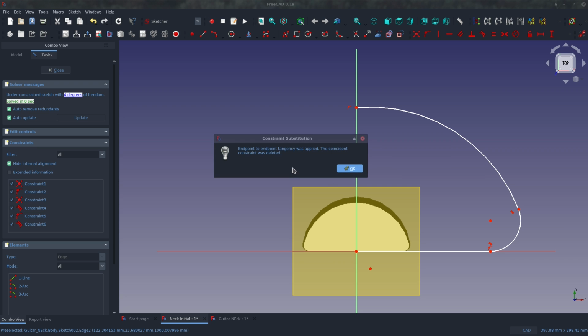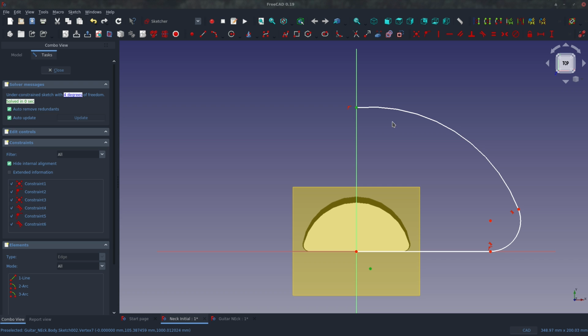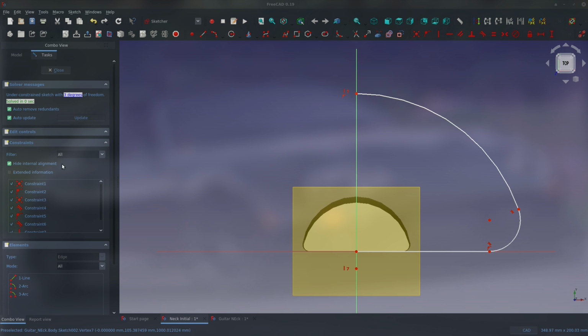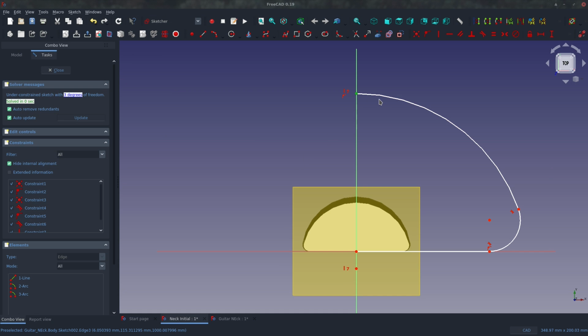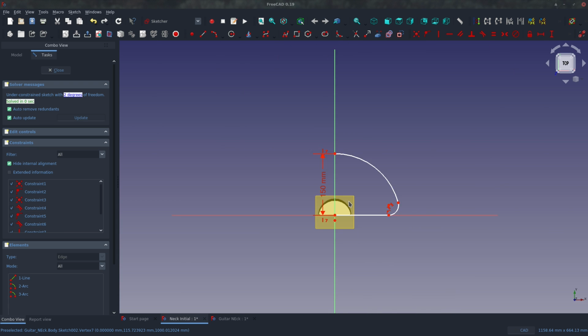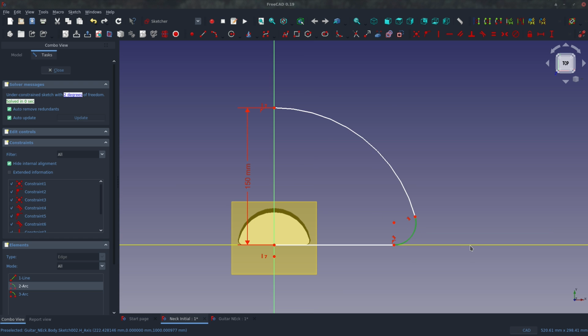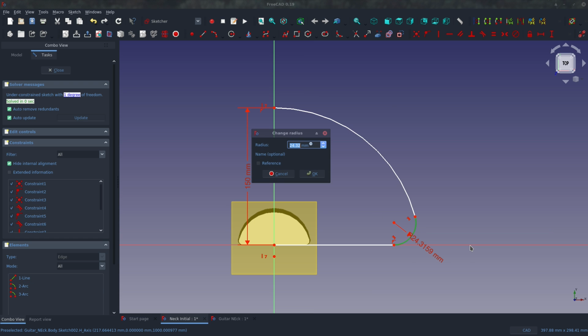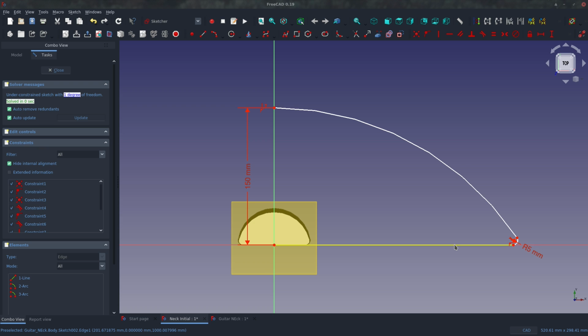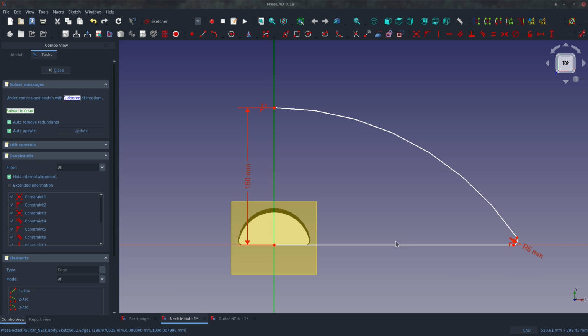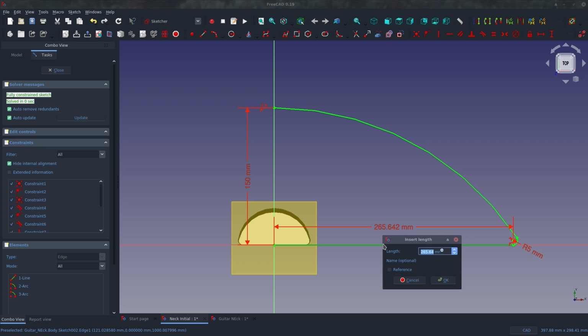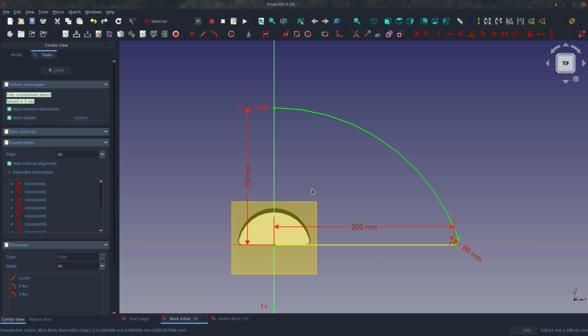Again, T for tangent. And then here's our arc center point, which we will make V for vertical with our endpoint. Finally, I can add some dimensions here. I'm going to say Shift V for a vertical dimension. We'll make that 150 millimeters. And then let's go to this arc, Shift R. We'll make that something like 5 millimeters. And then I think I just need to constrain the length of this line. So I'm going to say not Shift V, rather Shift H for horizontal dimension. We'll make that 200 millimeters.